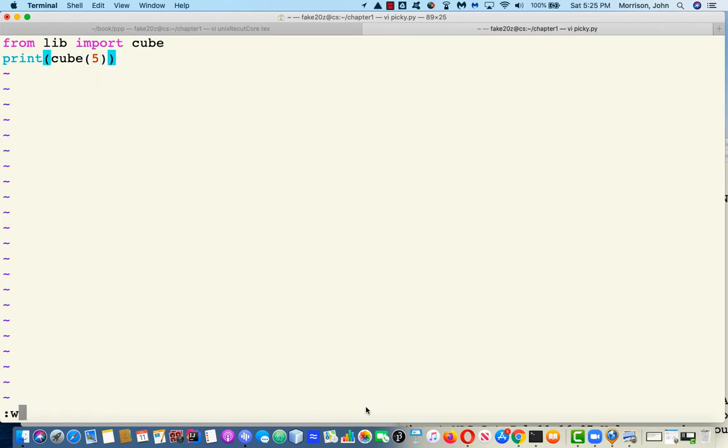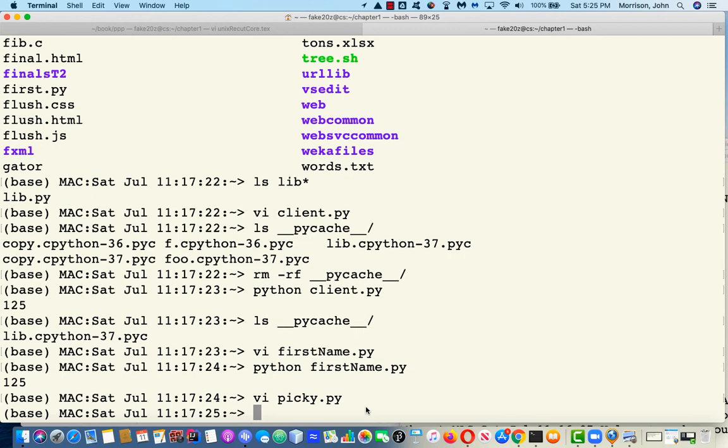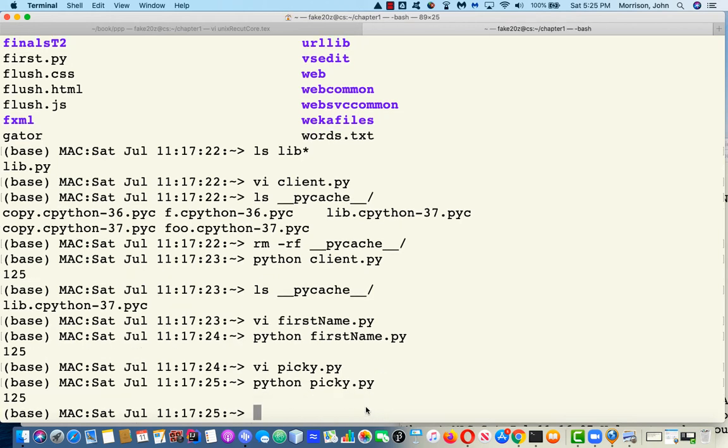If you're using sine and cosine a lot, you can go from math import sine, comma, cosine, and it makes life simpler. Okay, so here's picky.py. So you can see there are three ways of doing an import. So I'm going to cat client.py.